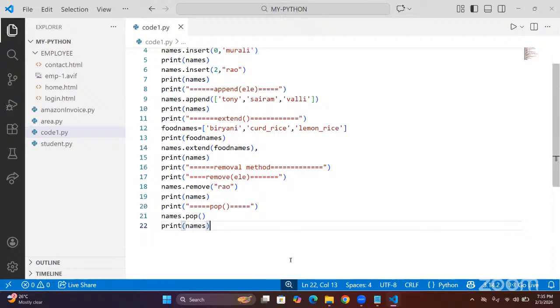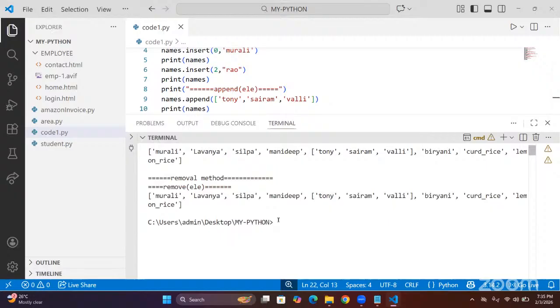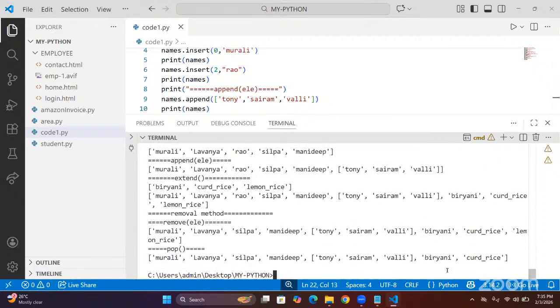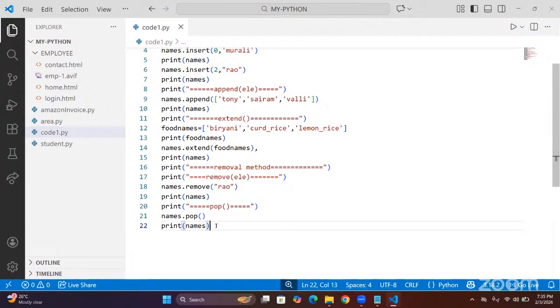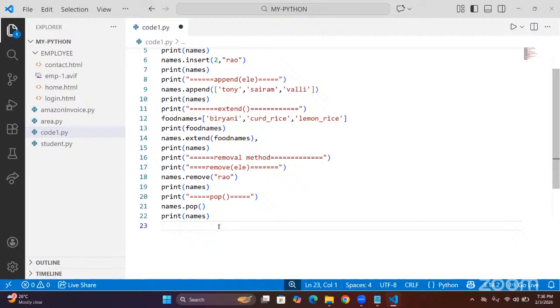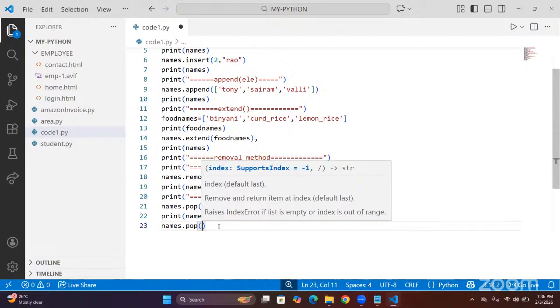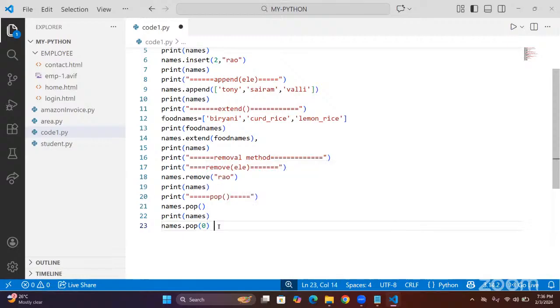Pop can be used in two ways. I am just going to show you. After this, understand, lemon rice is deleted, right? Suppose you directly use pop, the last element is removed first. The same pop we can use in another way: names dot pop, and this time I am giving the index. Suppose I am giving the zeroth index. This removes the element at that index position.